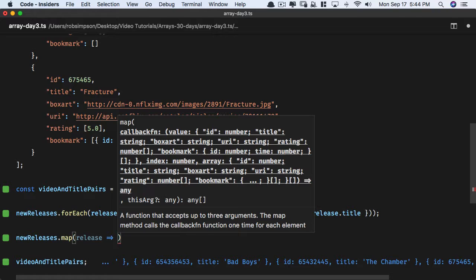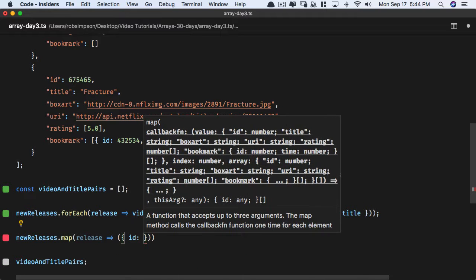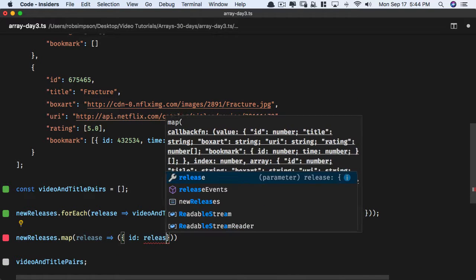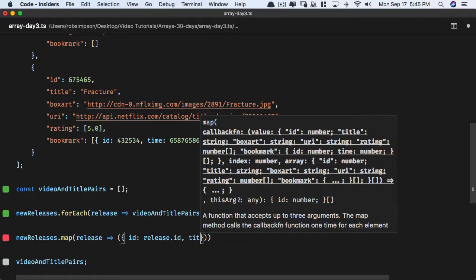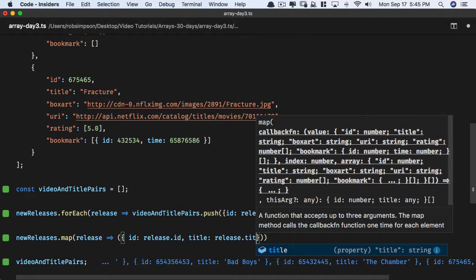Let's see what would happen if, oh goodness, let's see if we return ID release.id, title release.title.